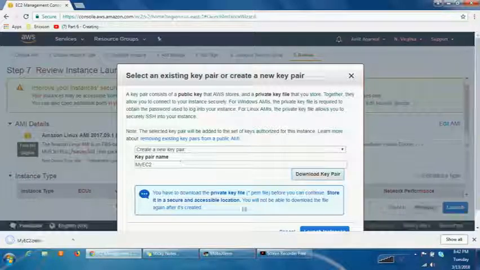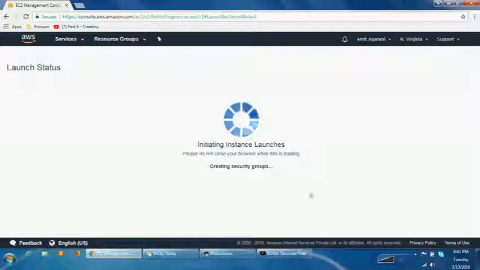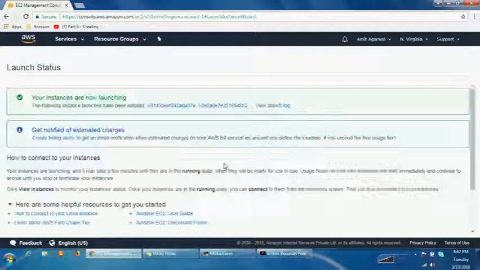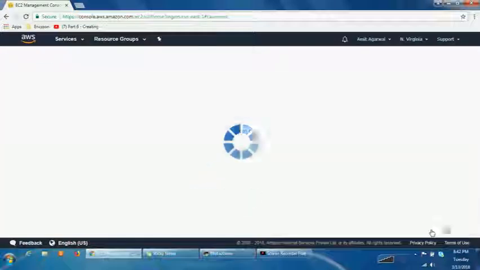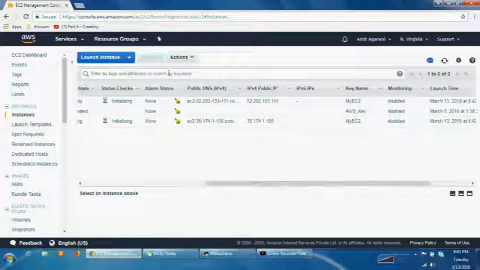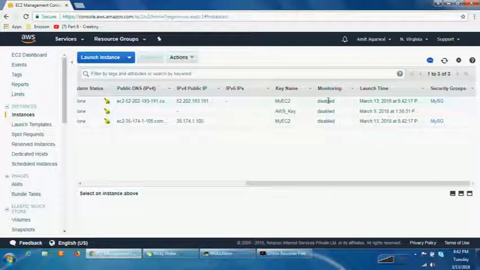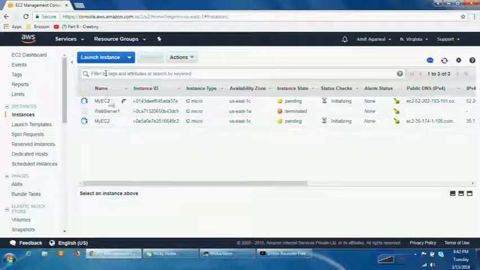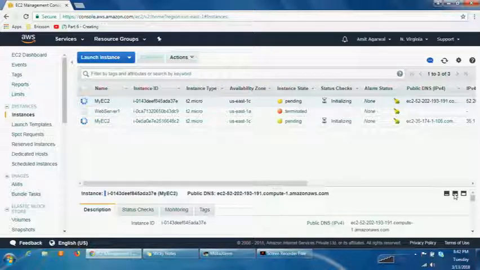So I download it here, click on launch instance, and now both the instances will be there. So we can view the instances and you can see my EC2 is there. Two instances are getting initialized, and a public DNS and a public IP are being allocated to this instance. Since we didn't enable the monitoring, it is disabled, and we can check which security group it's associated with. And there are some tabs over there.